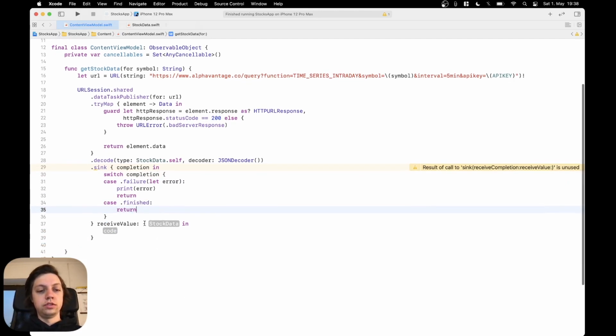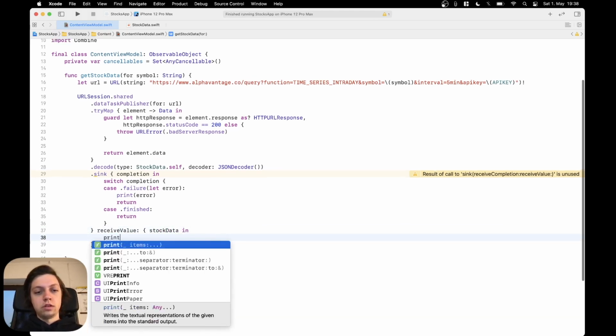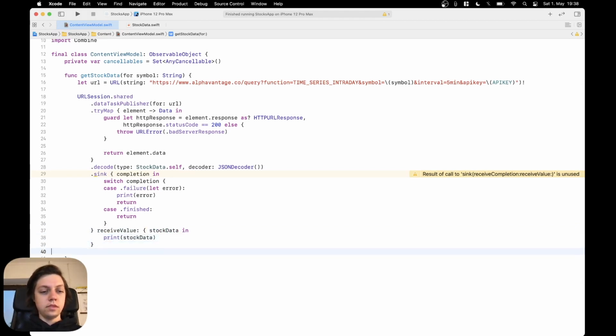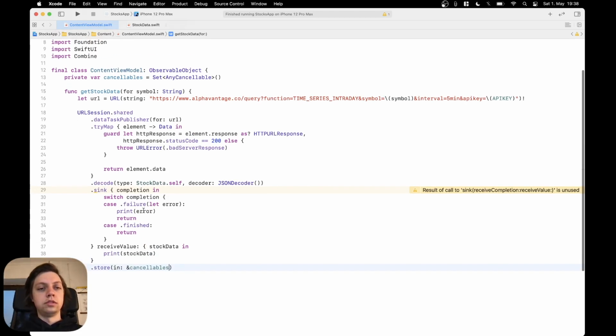Okay, and now the receiveValue closure, where you actually get the stock data in. And for now, I will just print the stock data. And then in the end, as always for Combine, you need to store this subscription in your cancellables array.